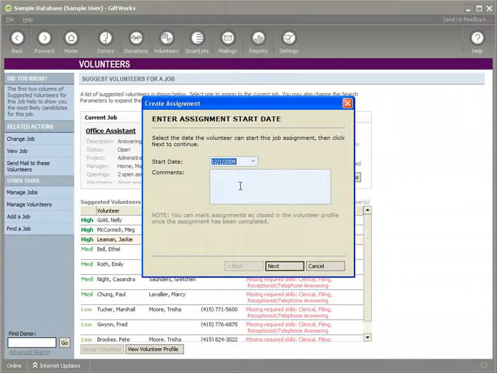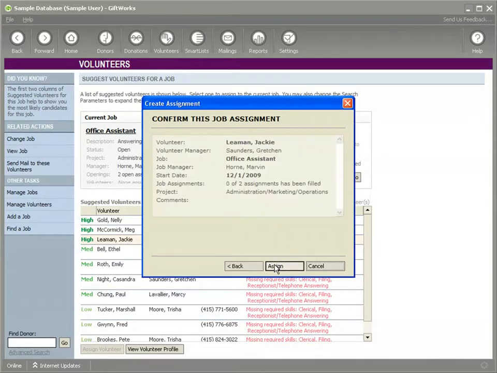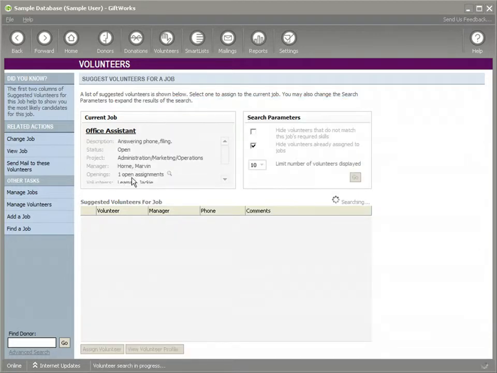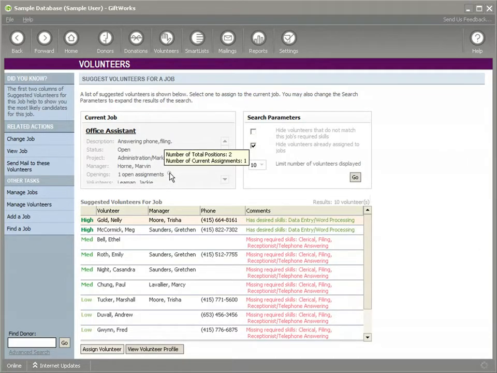That's when the job starts. I can put any kind of comments I want, and I can click next, and they ask me just to confirm that, and I can click assign. You notice now that I only have one open assignment, so it's got 2 positions and one has been filled. The job is still open.